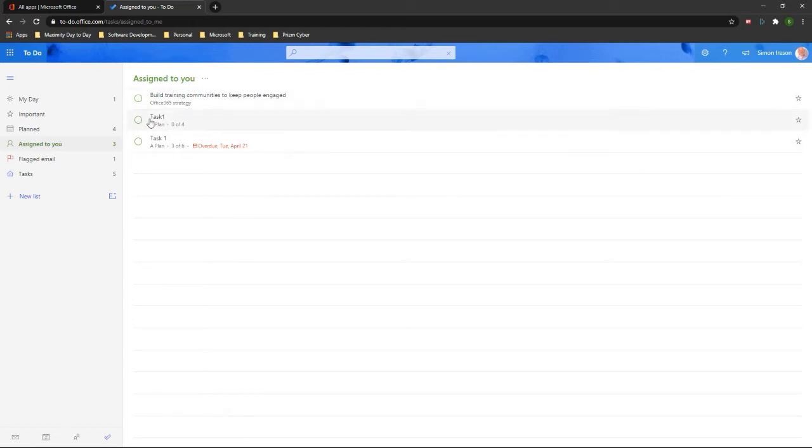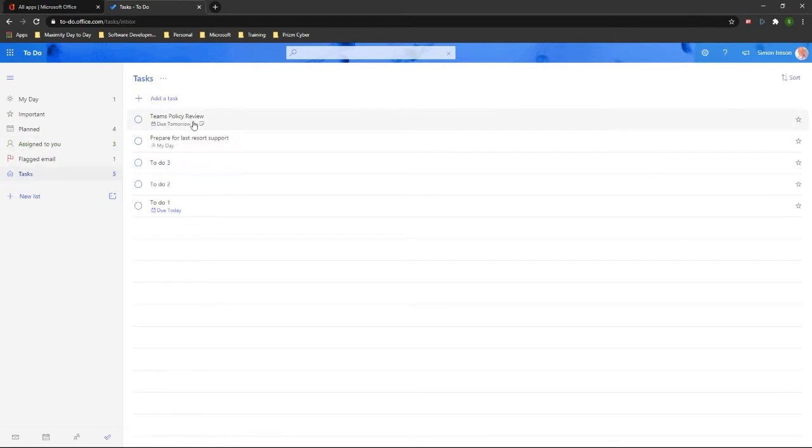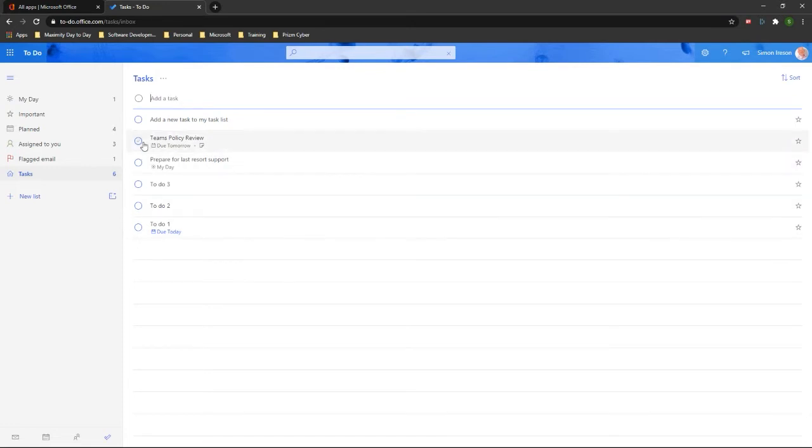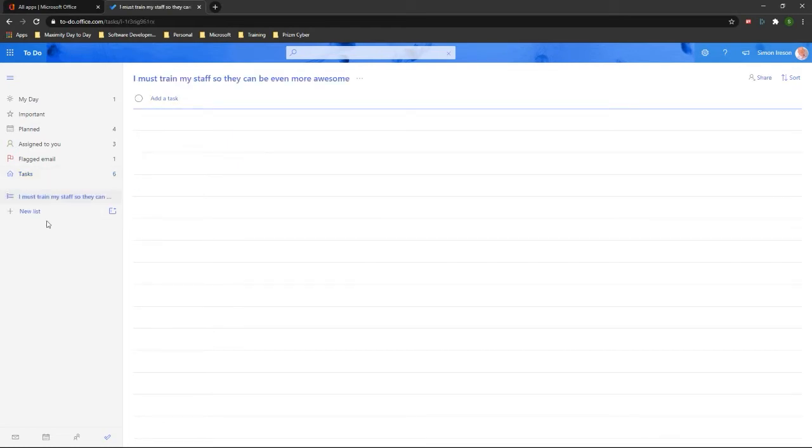So I can see all my plans, I can see all the tasks I've got that have come through from Outlook. I can add a new task very simply to my task list. And now I've got my tasks. I can also create a new list. So for example, let's create a list called I must train my staff so they can be even more awesome.